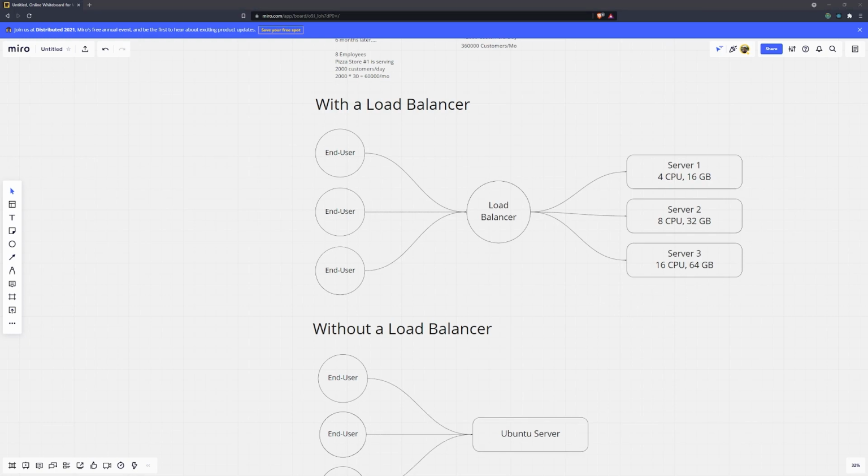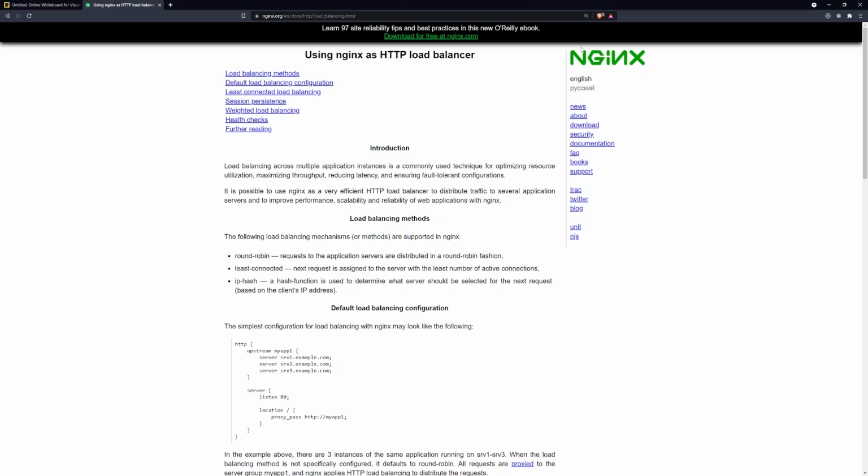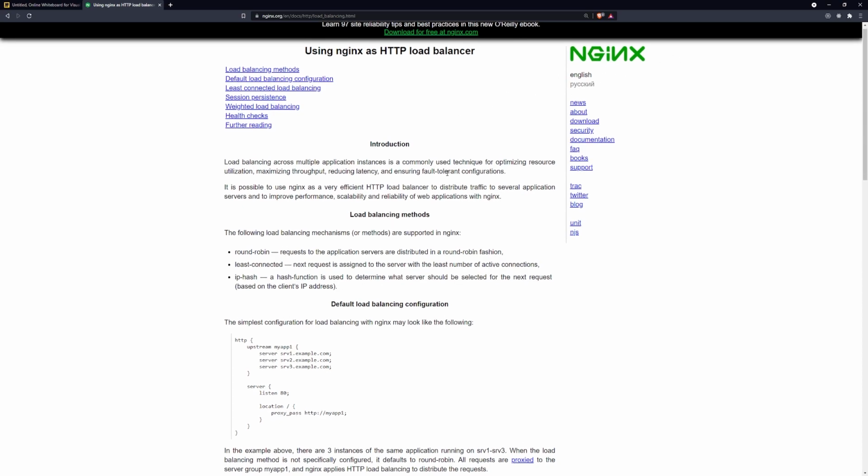Now, with load balancing, there's something called an algorithm, okay? And you can actually configure your load balancer to route requests however you want. So, for example, let me show you this as a reference. Over here on Nginx, and like I said before, you can also use Nginx to load balance.